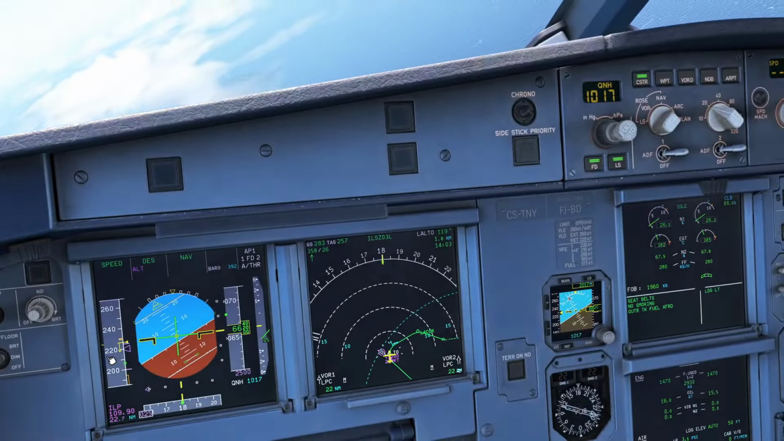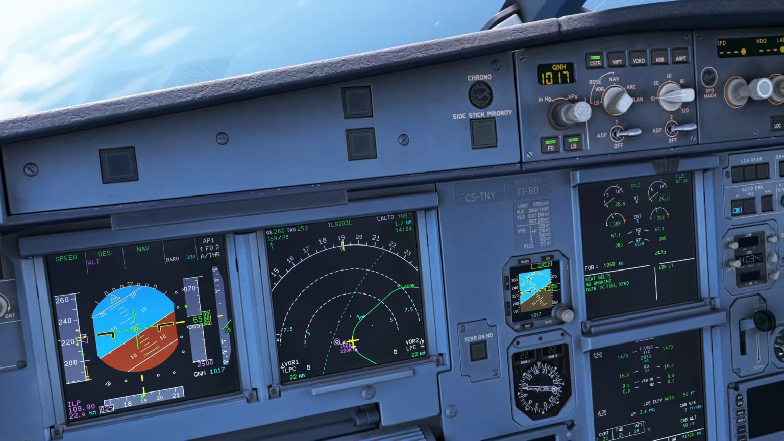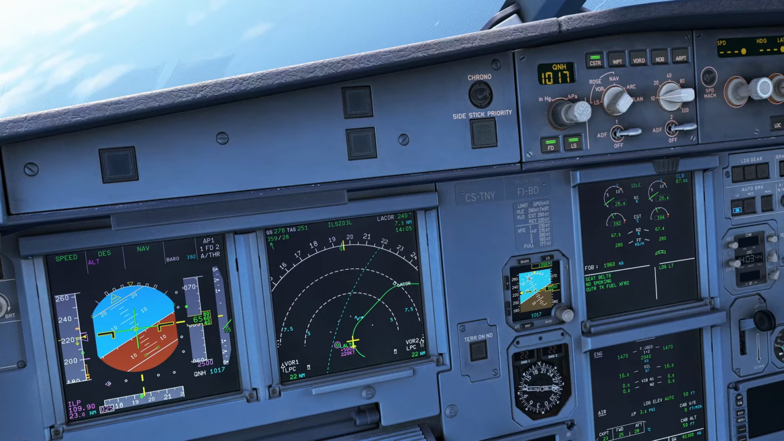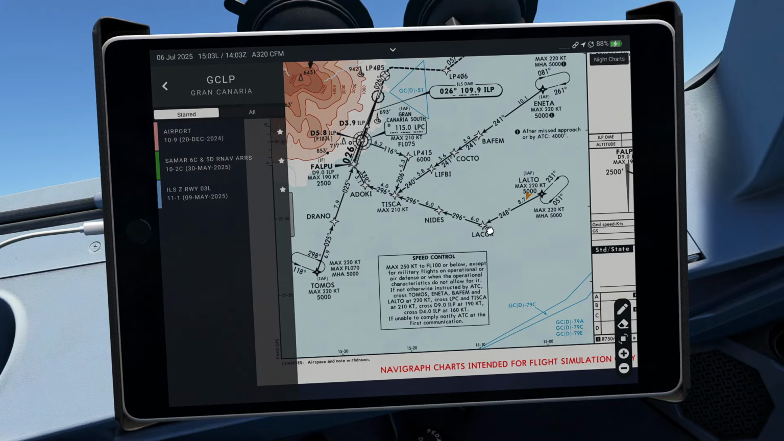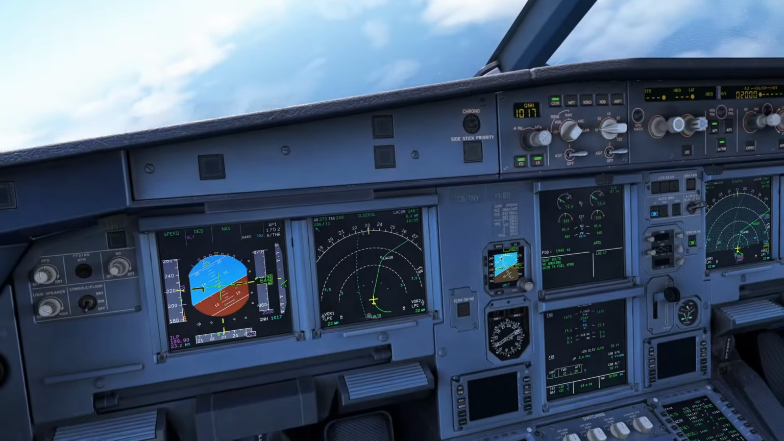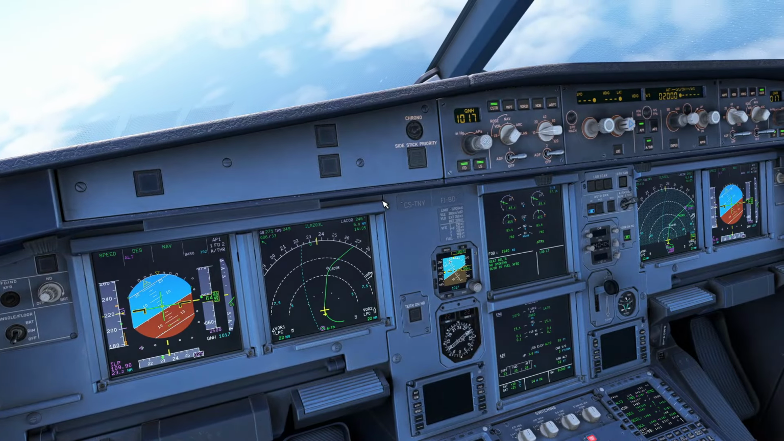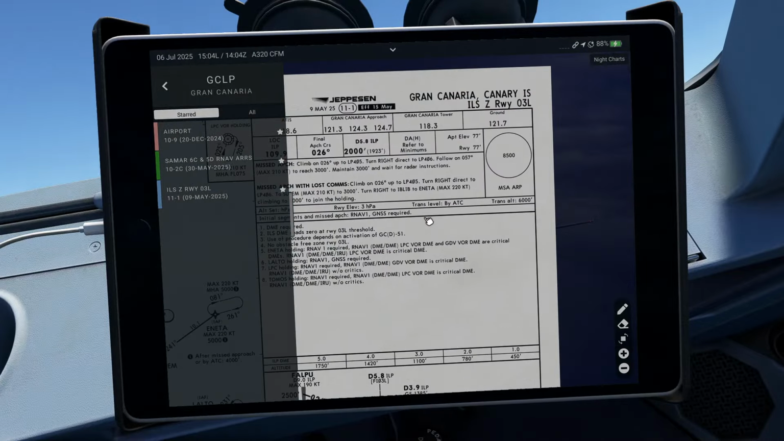Speed reducing to 220, and we are just leaving LAL2 toward LACOR. Is there any limitation in LACOR? Negative. Just the next limitation is at TSCA, maximum speed 210. The MSA is 8000, minimum safe altitude based on aerodrome reference, for 8500 feet.